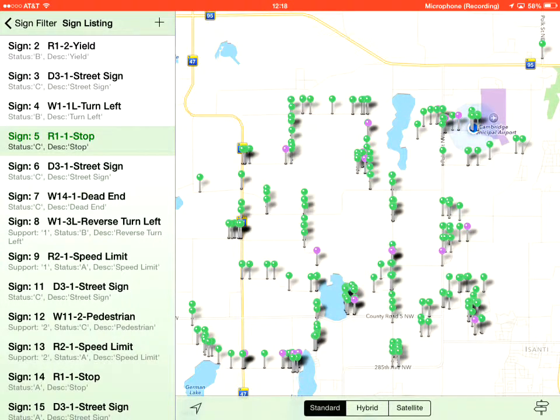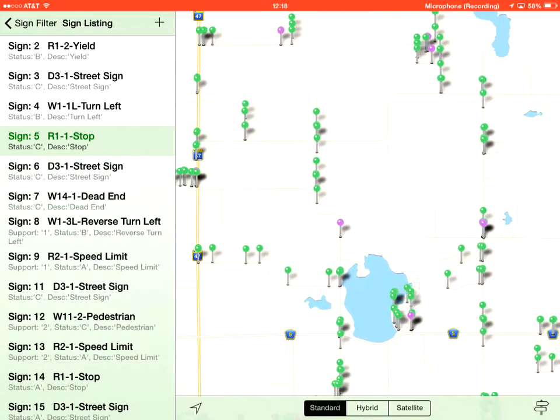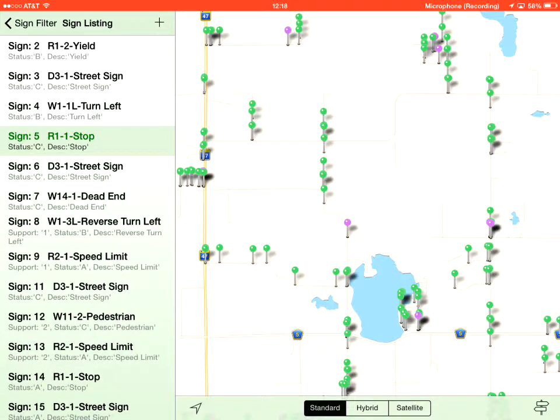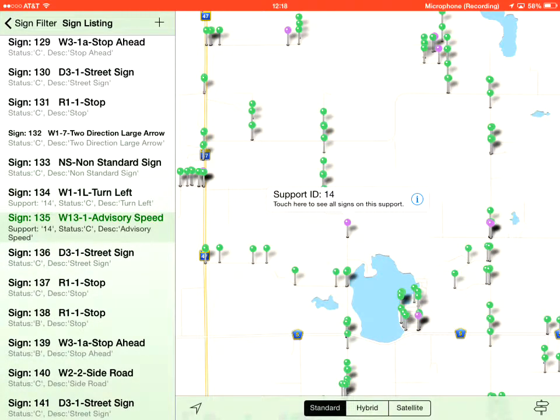The other way that you can select a sign is by pressing a pin, selecting one of the pins from this list. The green ones refer to signs that are alone on one post or support structure. The purple refer to signs that are stacked, meaning there are more than one sign on that support structure. So for example, if I press this purple pin in the middle of the screen, it says support ID 14.